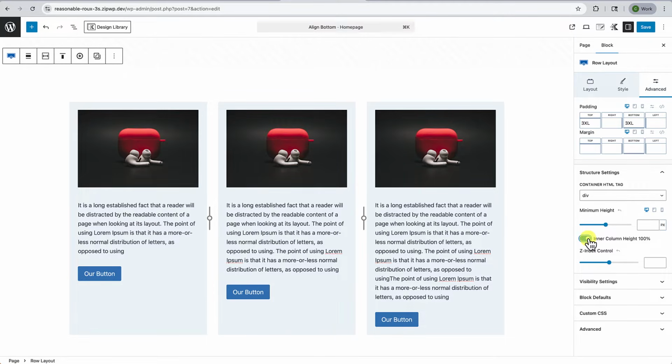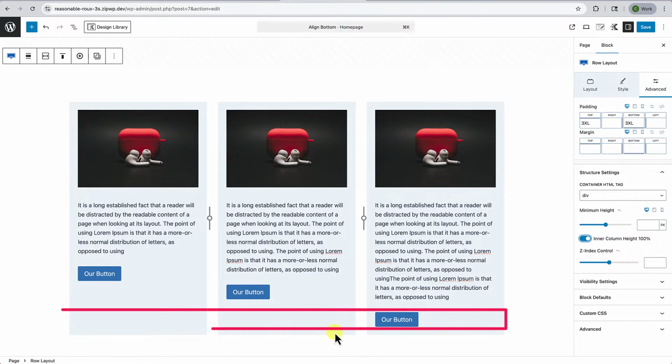When you do that, it's going to make all of the sections the same height. It'll make them all the height of the tallest section so that everything is aligned and uniform as far as the sections are concerned. Now the next thing we need to do is go ahead and align the buttons so that all the buttons are in the same plane.